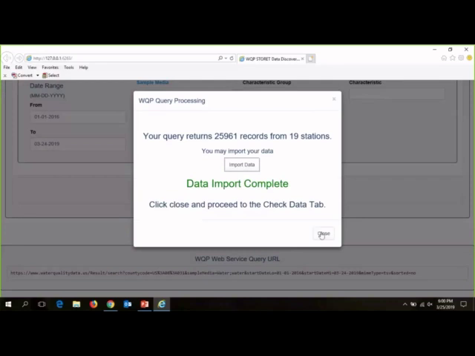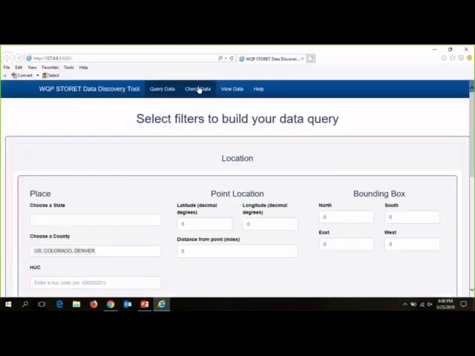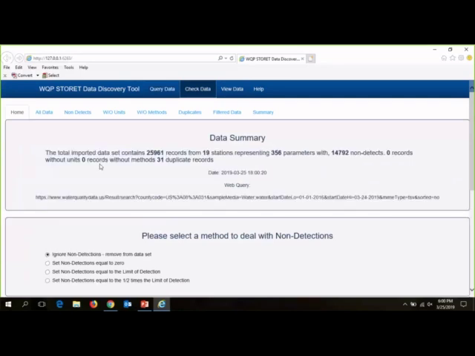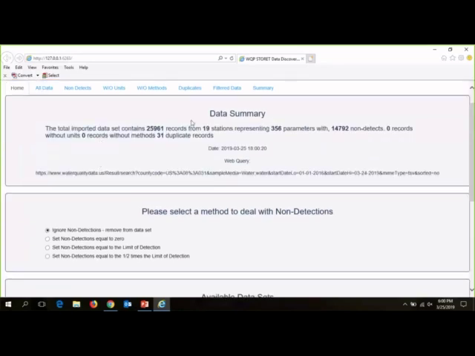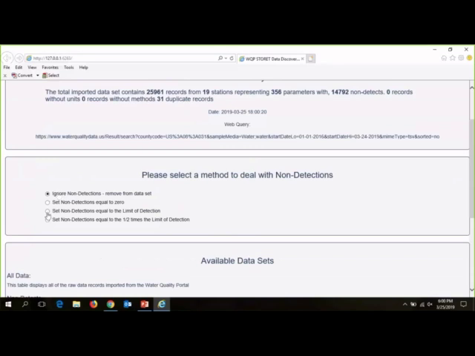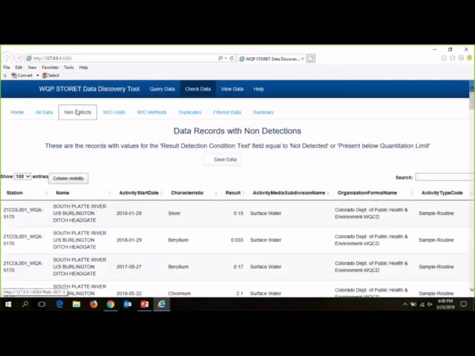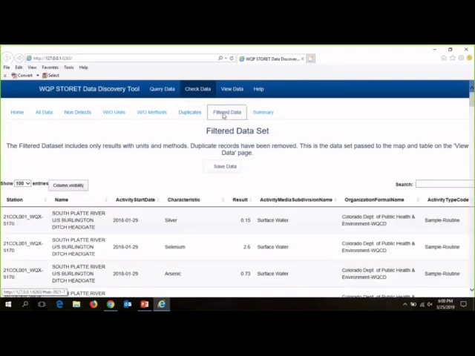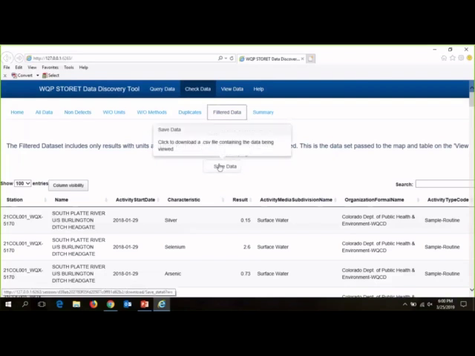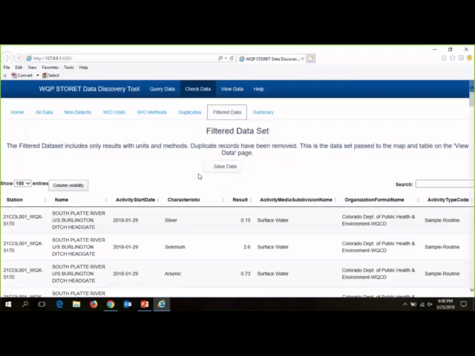Okay, great. Now it says data import complete. You can click this check data tab, which gives you a summary of your data: how many non-detects you had, how many different parameters you had, how many duplicate records. You can decide what to do with your non-detects, and you can view your duplicates. You can view filtered data that only shows results with units and methods, and duplicates have been removed. You can save the data, which saves it to a CSV file on your desktop.